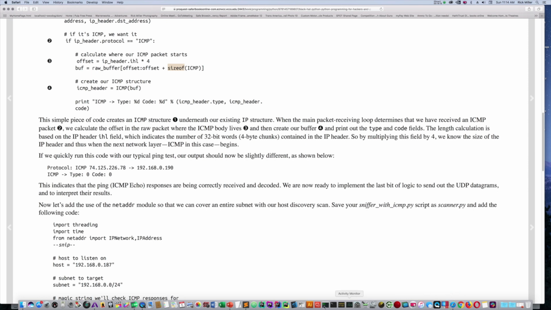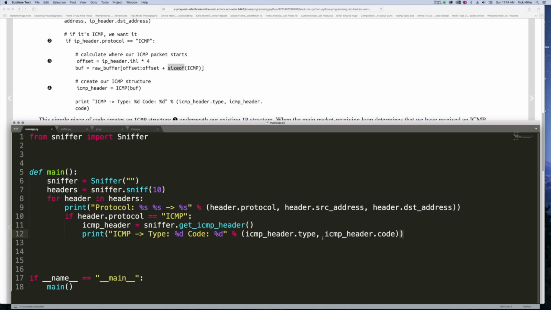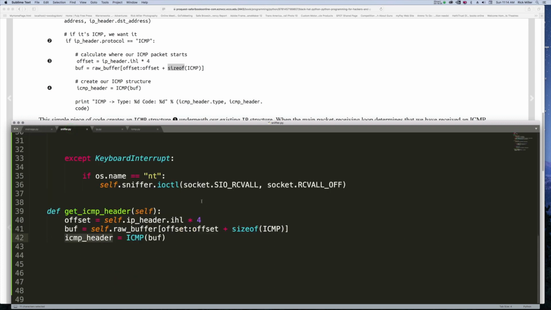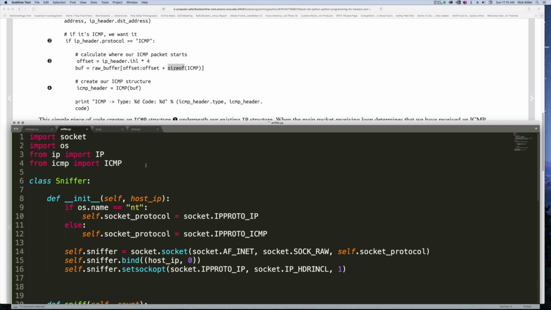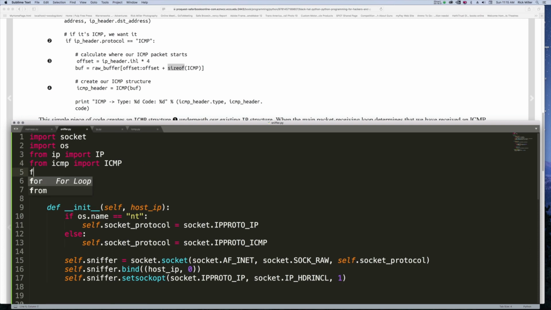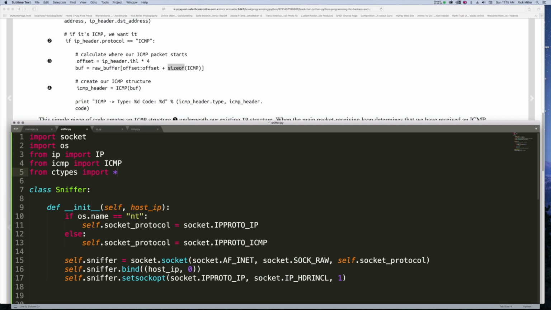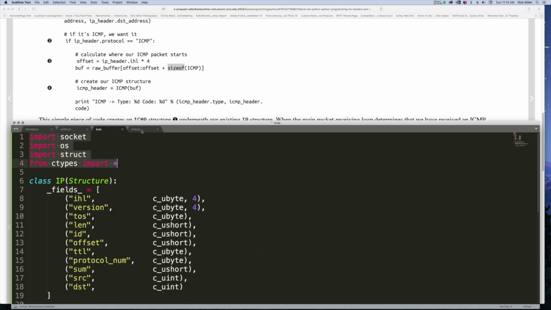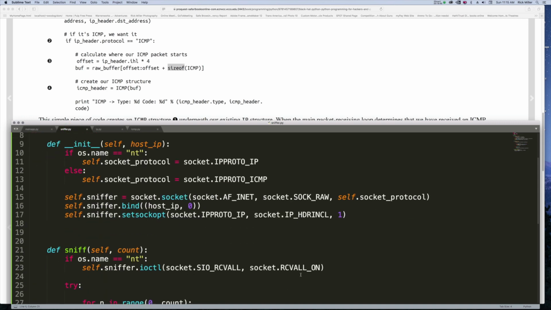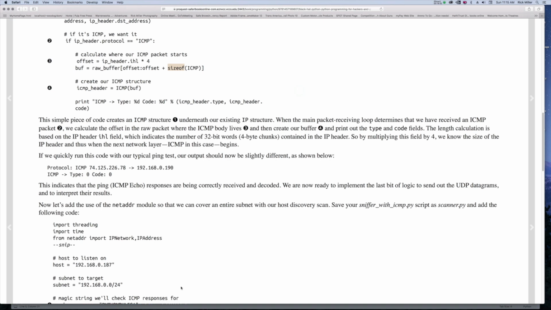Oh, I think I know what the issue is. We're using sizeof in sniffer, right? And we need to have from ctypes import star. Now it should work, right? Because we have it up here in ctypes, but we had to put it in sniffer because we're using the sizeof. Okay, so let's just go ahead and run this.